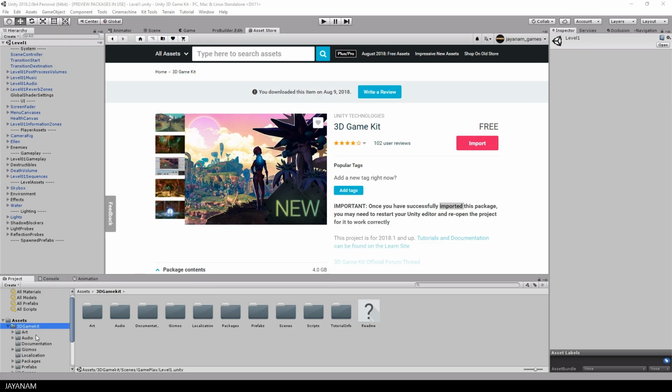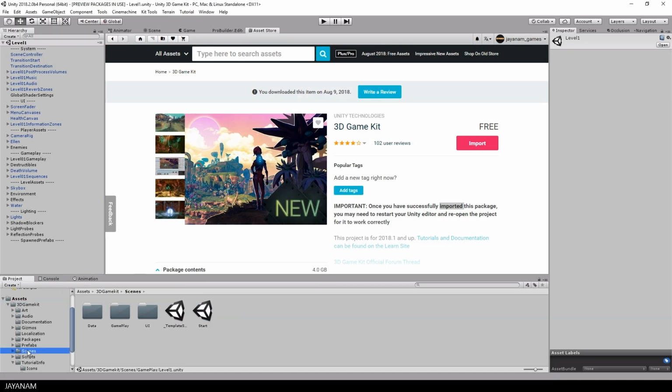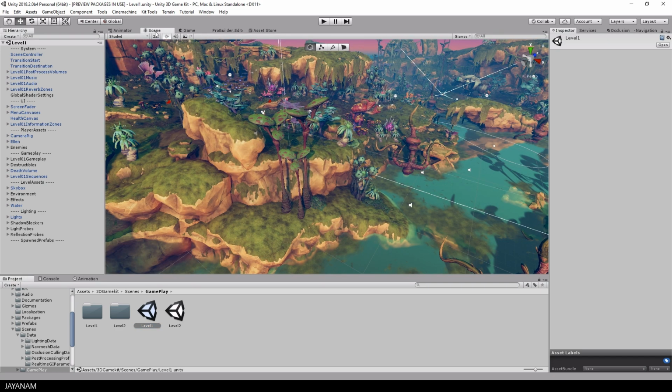Okay, once this is done you can browse to the sample scenes. There is level 1 and 2 here in the scenes folder. I select level 1 that you know from the introduction video. You can start this now and play the demo game.